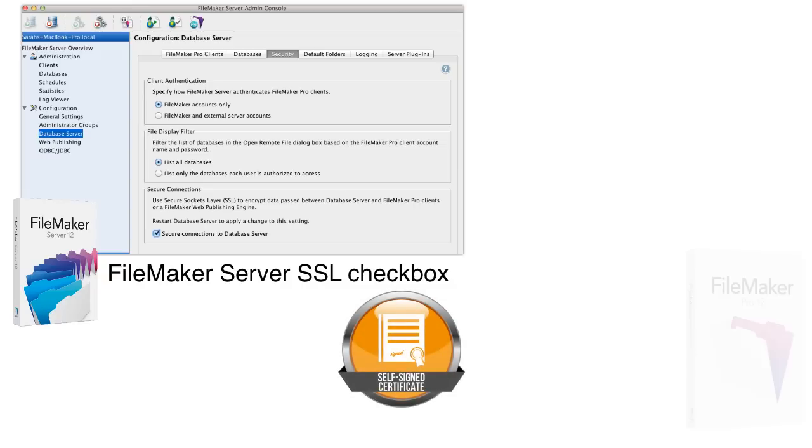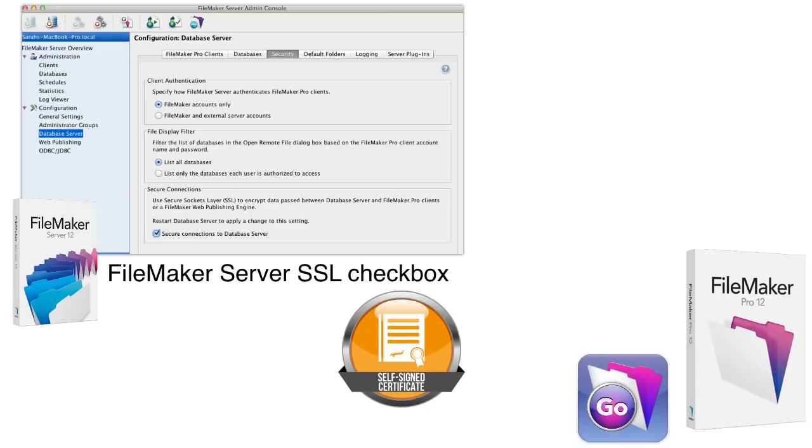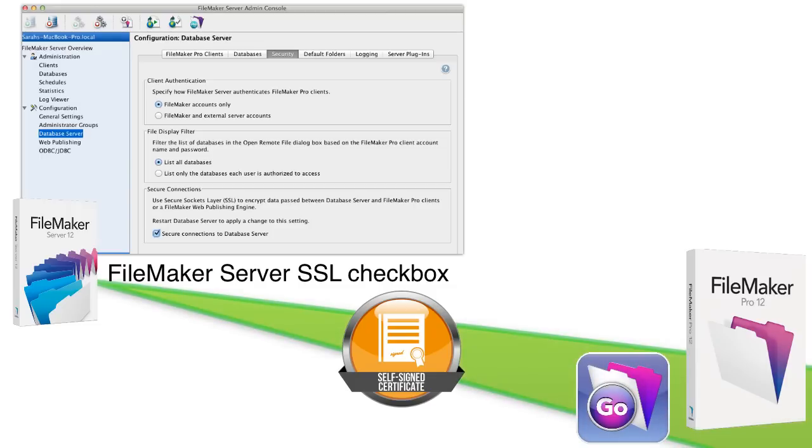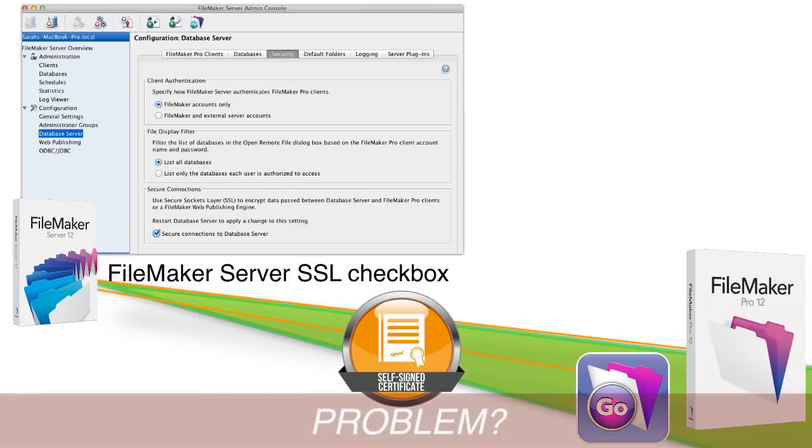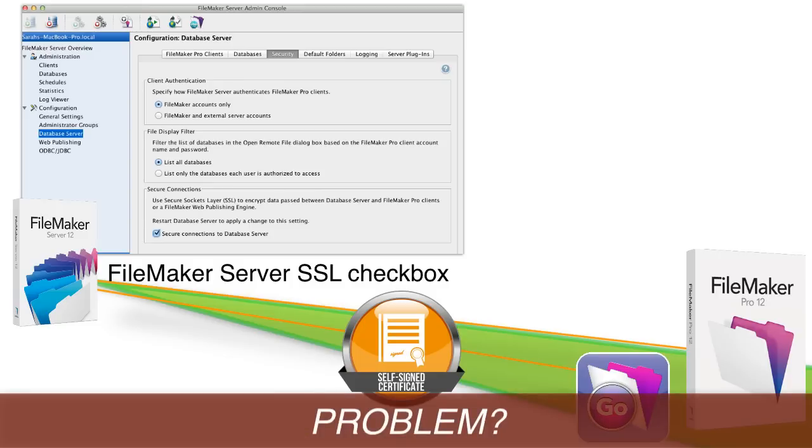So FileMaker created their server product with the checkbox for SSL, which used a self-signed certificate. And since FileMaker built both sides of that equation, the server and the client, they knew to trust each other and knew what to look for. So it worked pretty well, and it has been this way for a number of versions of FileMaker. So I guess at this point FileMaker has determined that there's a problem with this, right?